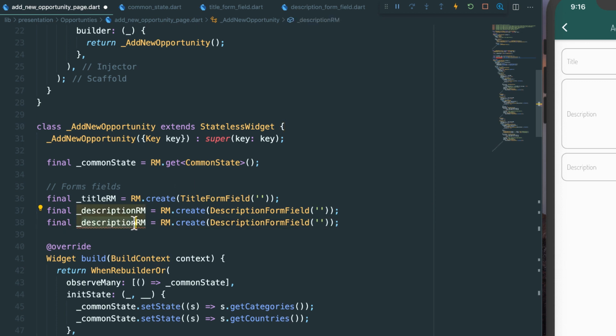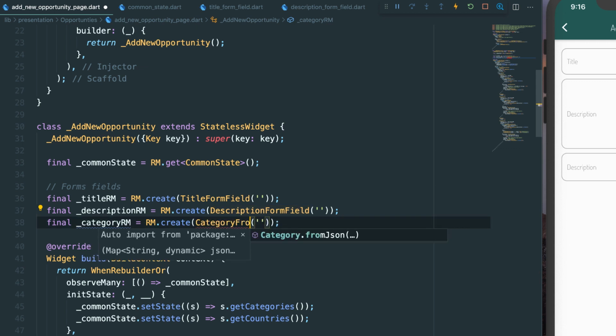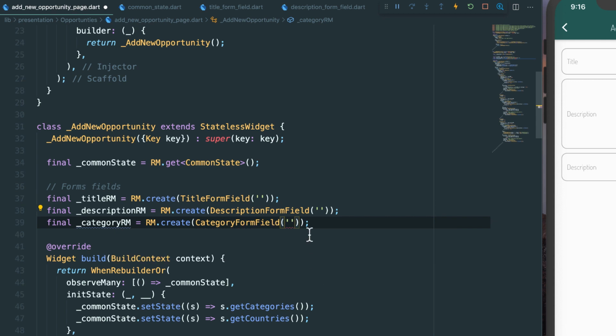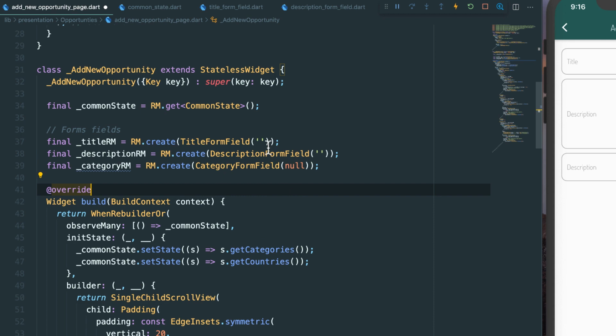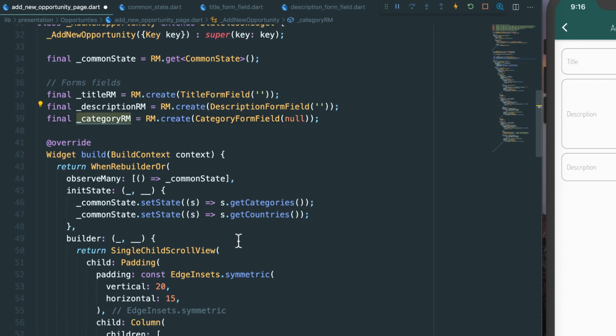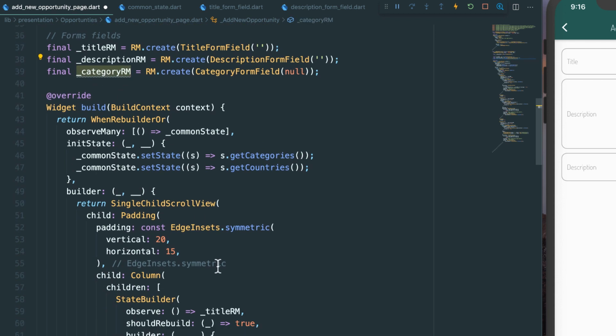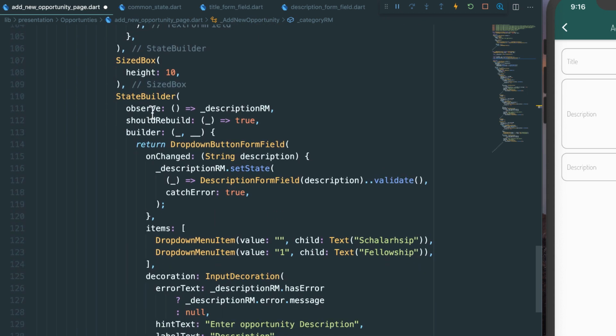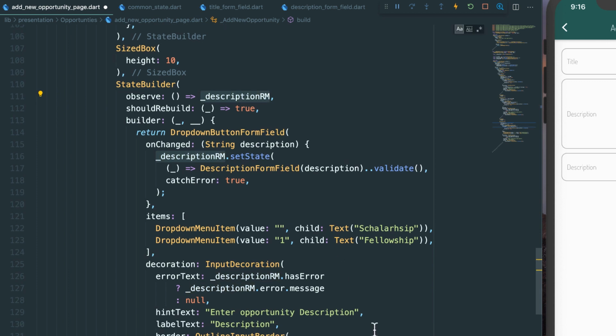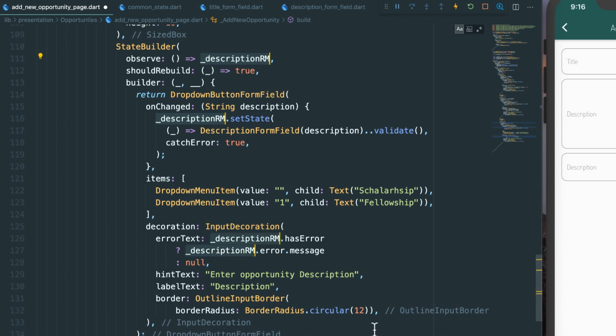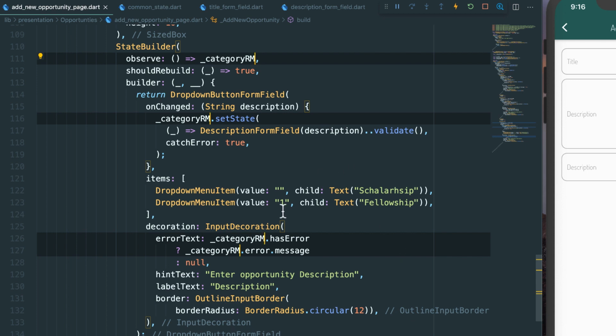We need to put the category, right? The category RM, and here I need to return the category form field. Just make sure that you're using this category, and for default I'm going to put null because we don't have any category right now. So I'm going to copy this one. I'm going to come back here to the drop down button form field, and for the description I'm going to just change it here and put category RM, right?